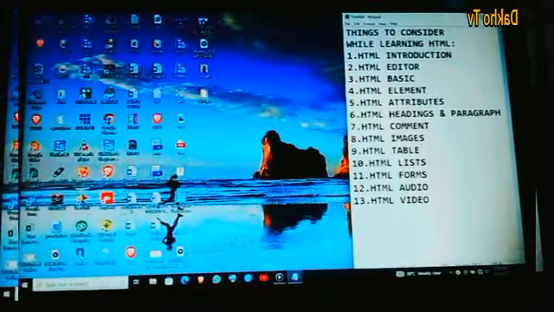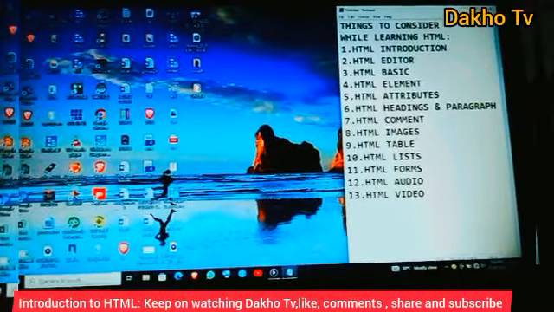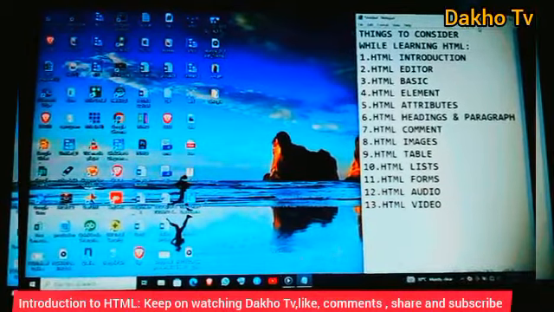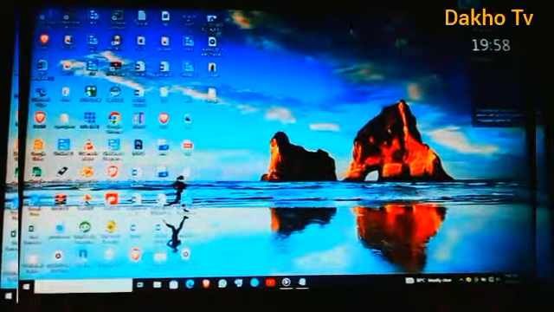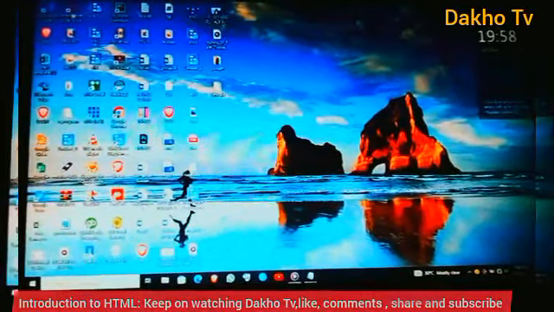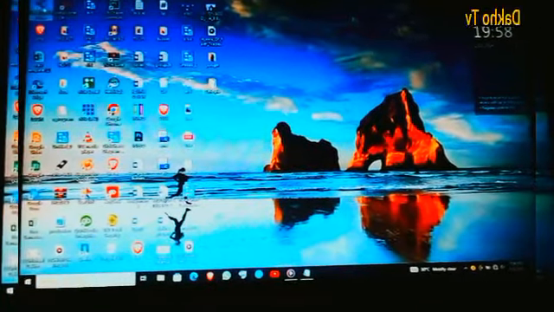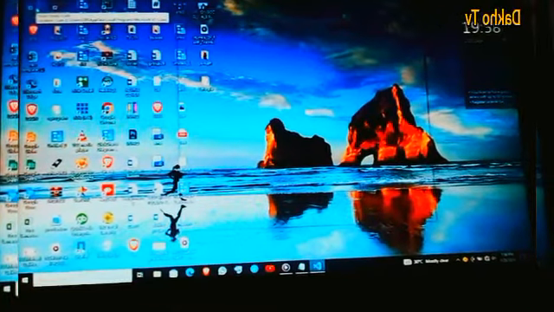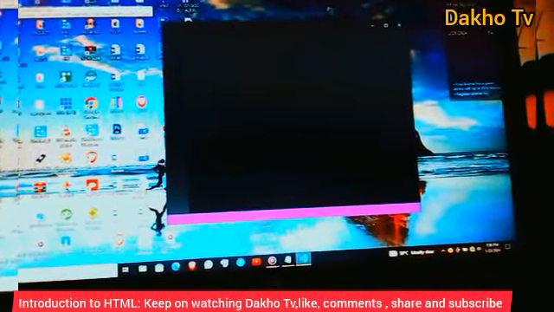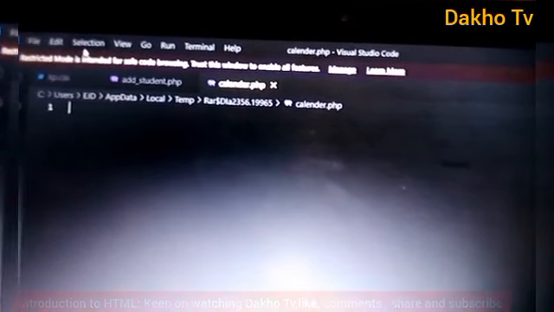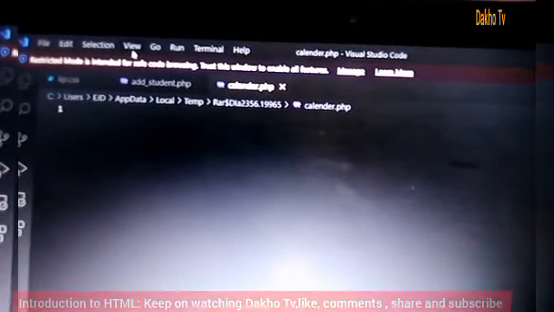Let us start with the HTML introduction. Let us see. I'm going to open our text editor. Today I'm going to use the HTML editor called Visual Studio Code. This is my Visual Studio Code, and this is my text editor. Let me open it and you can see how it looks and how to use it for the first time. A lot of tabs: the file tab, edit tab, selection tab, view tab, run, and so on.